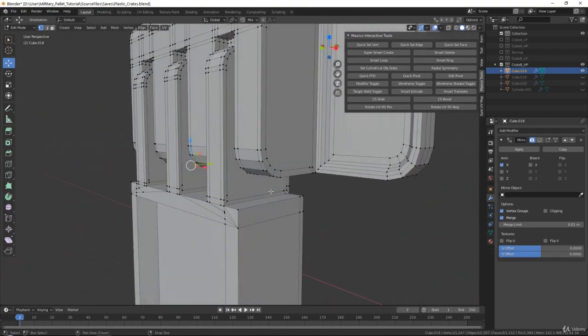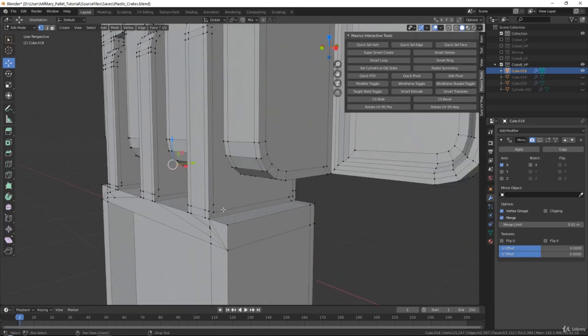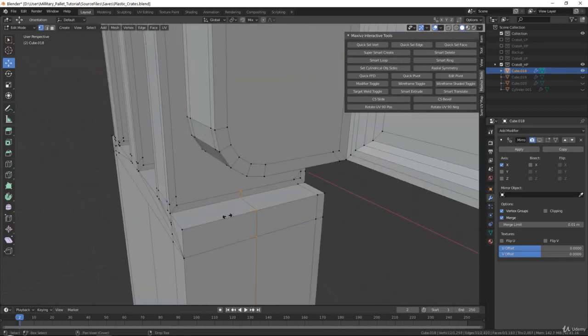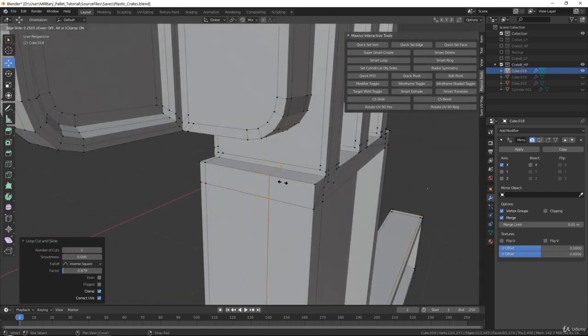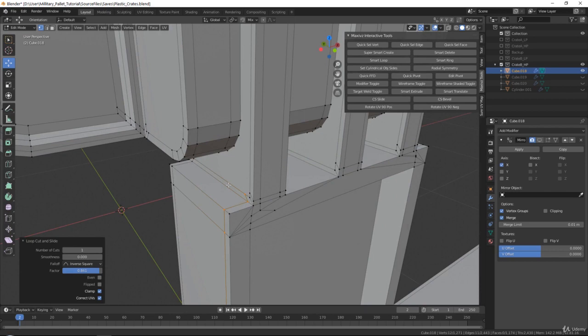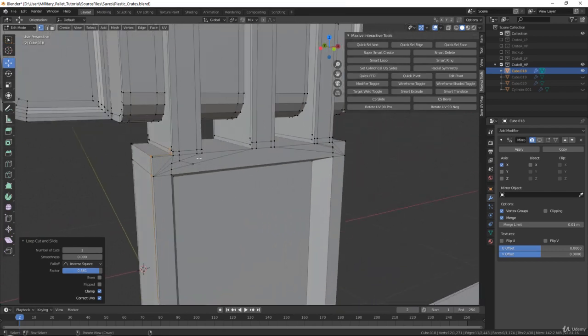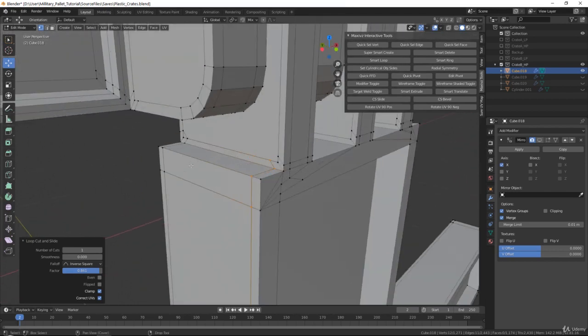Let's see, so we've done this one. We have an edge over here. We will need to have an edge on this side. I wonder if this will work. I have a feeling it's just going to complain, but we'll see. So we got those edges over there.